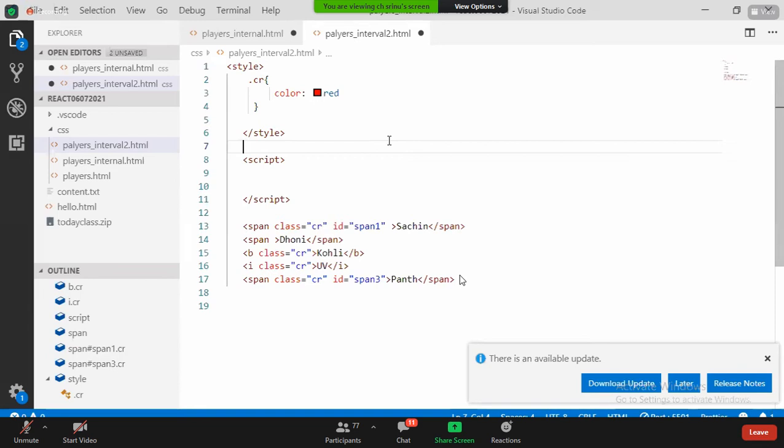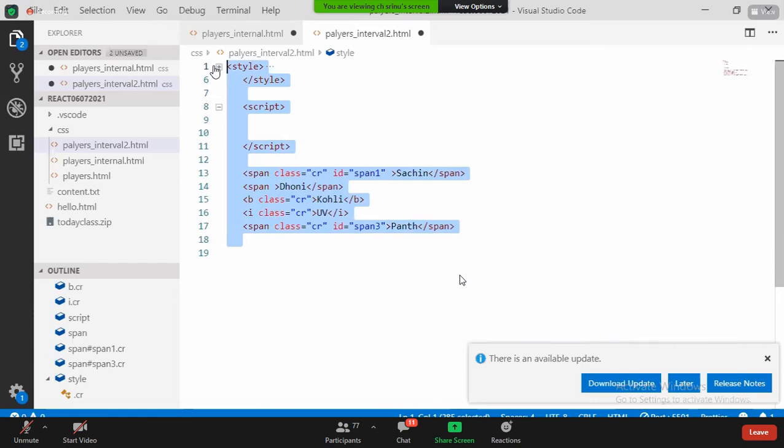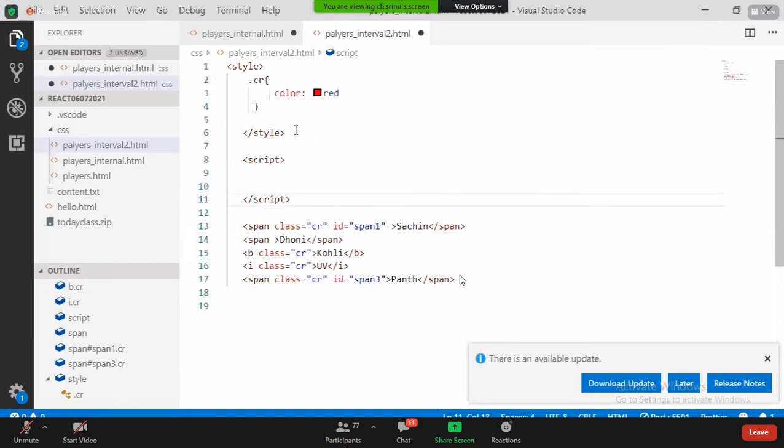If only one page is there, yes, go with this, no problem at all. But in real time, in your application, will you write code in only one page, or multiple pages, like hundreds of pages? Then it is not the recommended way to apply the styles. So how can we overcome this problem?